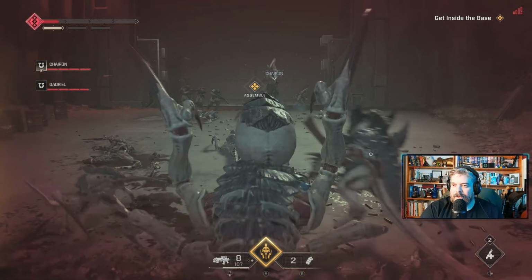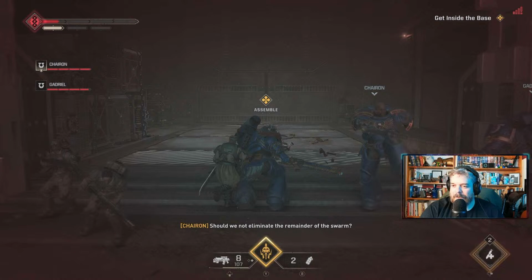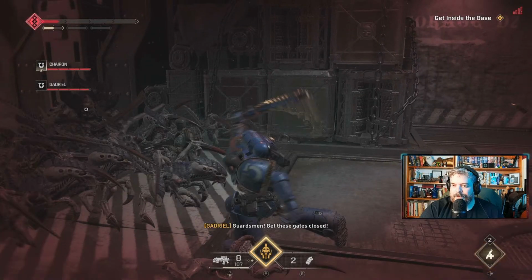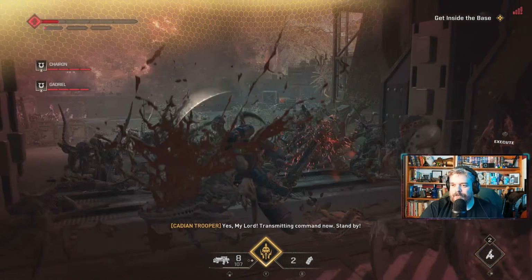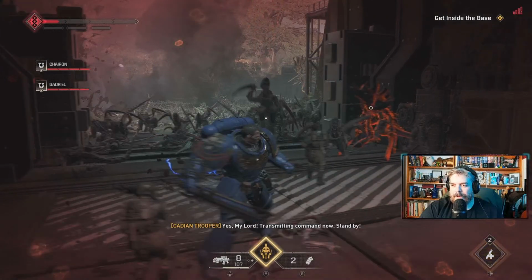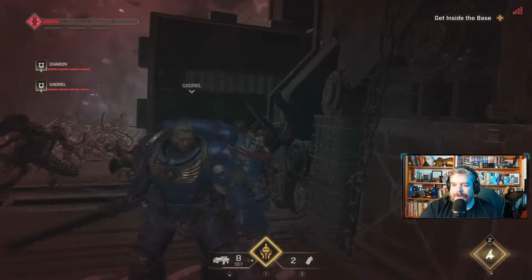Alright, so we gotta get inside. Remains of the swarm has been focused on taking down the heights. Get these gates closed. Do not relent in your attacks.